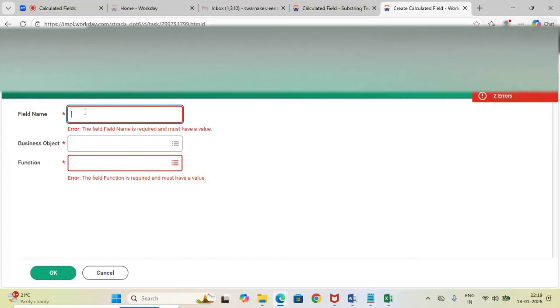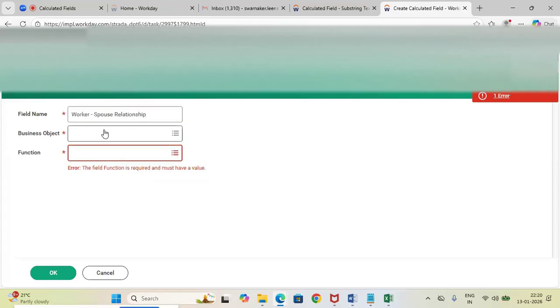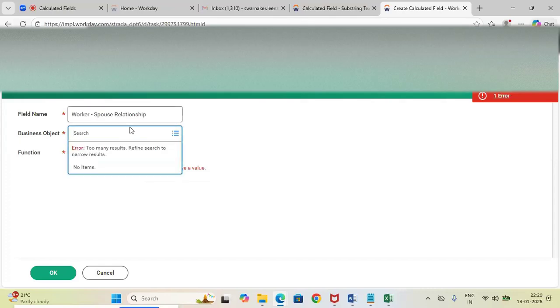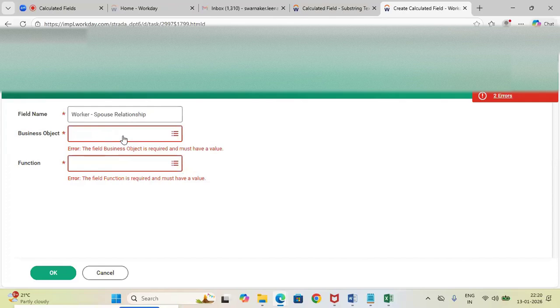Now we will put a field name over here. The field name is maybe worker spouse relationship. See again, guys, you should follow a naming convention. I'm just trying to make you understand so that everything becomes a little easier for us. Now, what is the business object that we will be choosing, guys? Can anybody tell me?